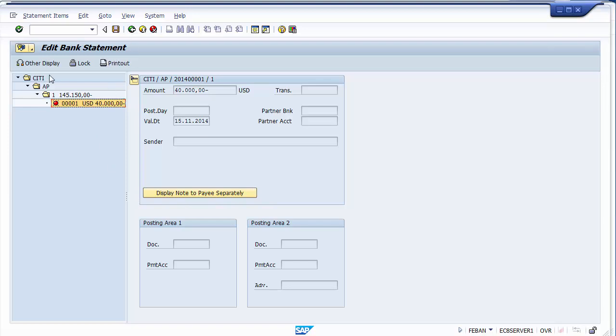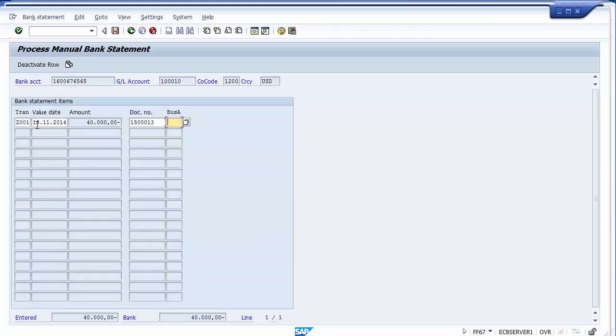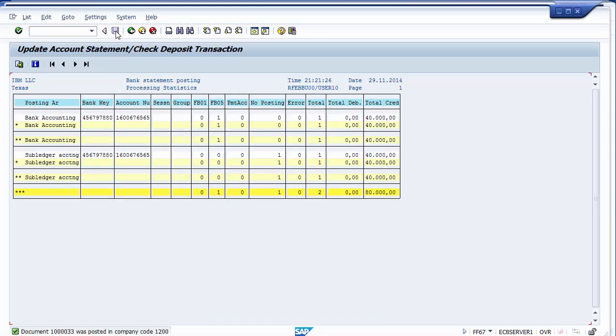Let's process it again, selecting the opening balance and running the transaction again, enter. Now we have selected this particular document and the amount as set is matched. You can go to save once, and as said we need to save it twice. So again I have saved it, and now we can see the status has been updated that FB051 has been posted. So now there is no error.